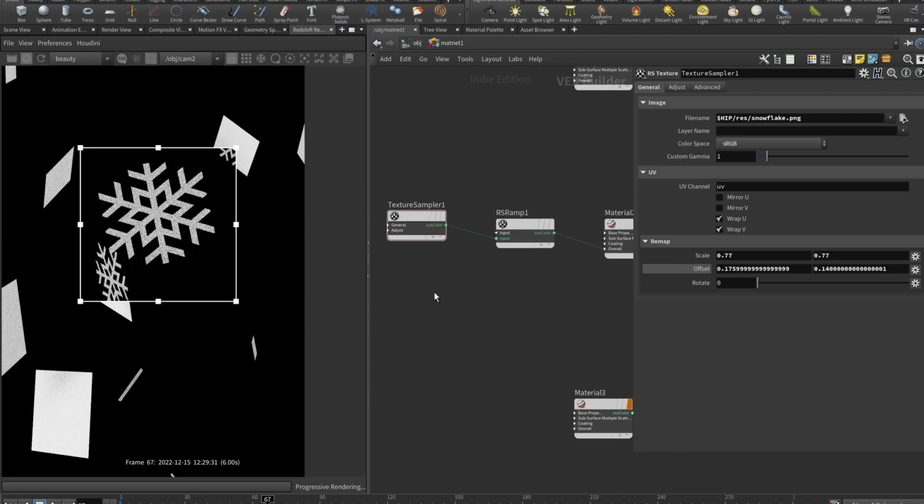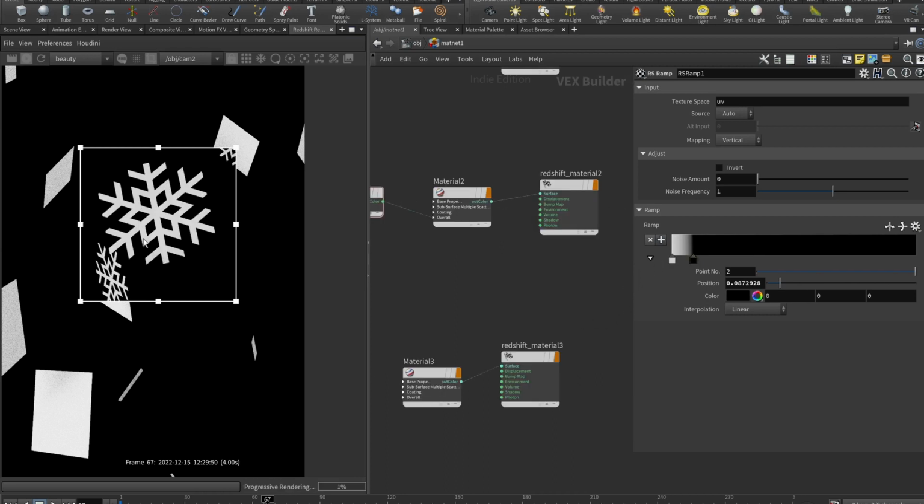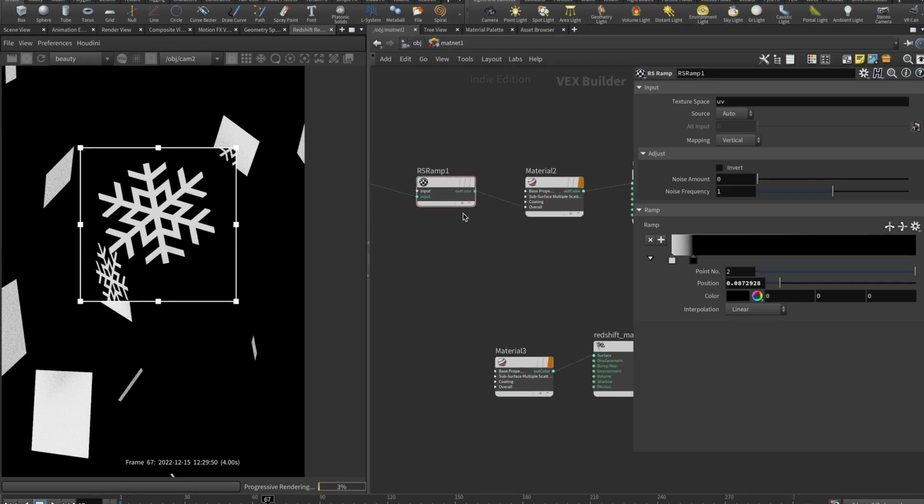Yay, cool. Now we have our snowflakes. We can see that there's something around them. That's not good. We want to get this slider all the way back to the white. So now we have a clear snowflake here. Then I want to add a little bump map.